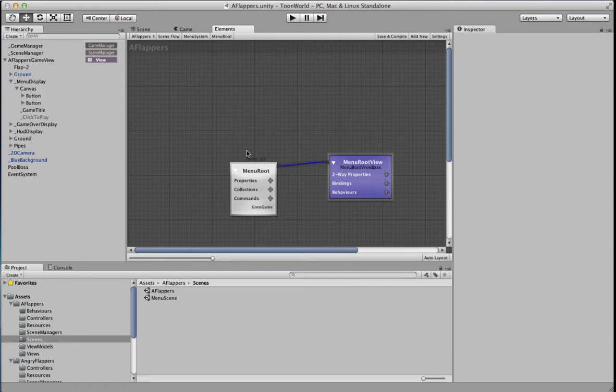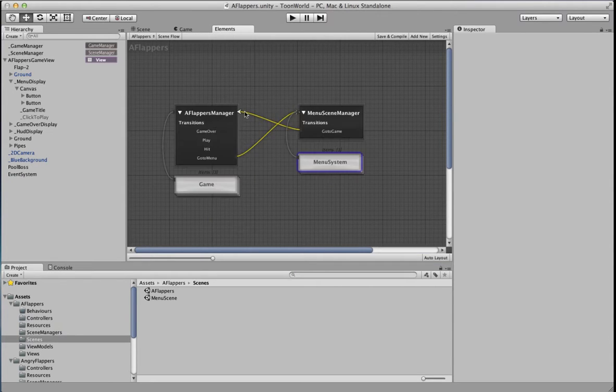So first of all, go to the elements diagram, go to the top. The first thing I did was create a new scene manager, which is this one over here, menu scene manager, and I also added a new subsystem, which is this menu system over here. Once I'd wired the menu system together with the menu scene manager, I then created transitions. I needed two transitions. One was from this menu scene to go back to the game. You click the back to game button, and the other one is the go to menu button, which is from the Angry Flappers main scene.